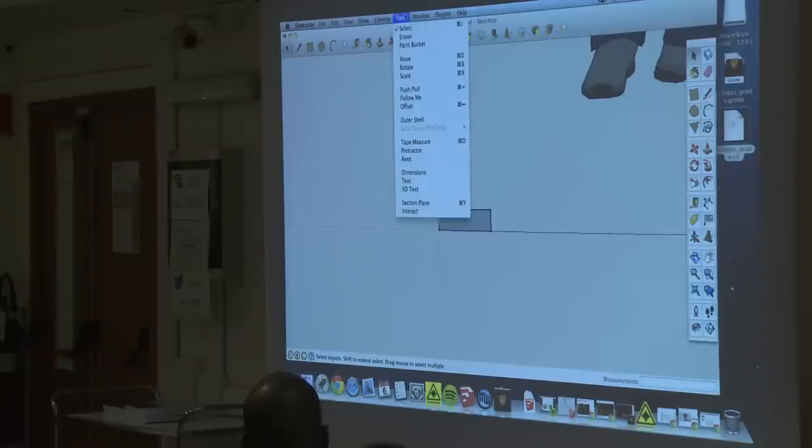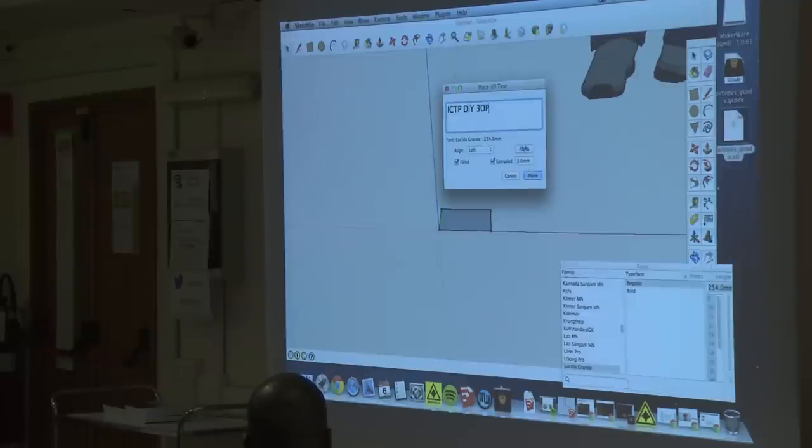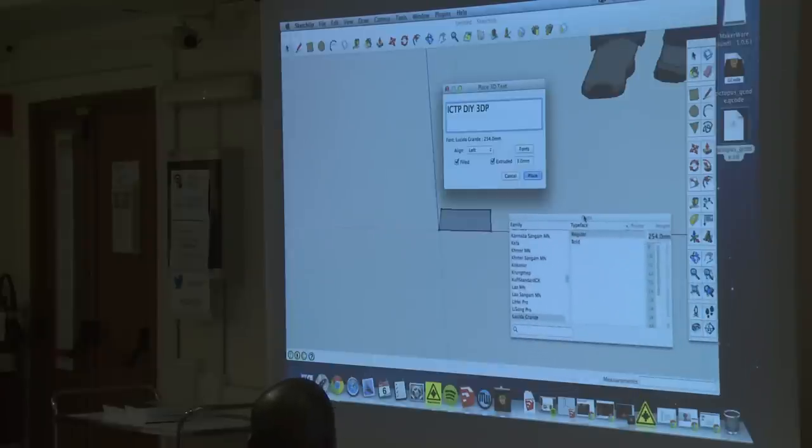I'm going to use a very nice tool of SketchUp, which is 3D text. Yes, and I'm going to write, for example, here, ICTP, DIY, 3D printing, just because we love acronyms. And here you can see that the size of the font that I have is 254 millimeters, which is quite high. So I'm going to open up the font window, and I'm going to choose the actual size, which 50 is about right.